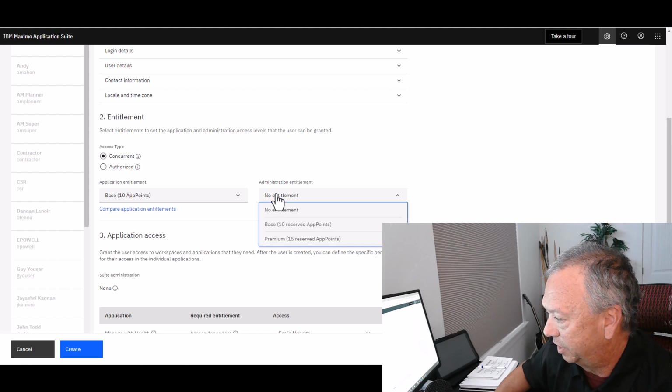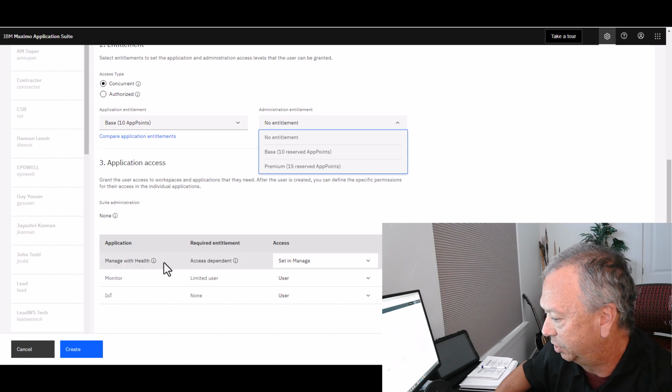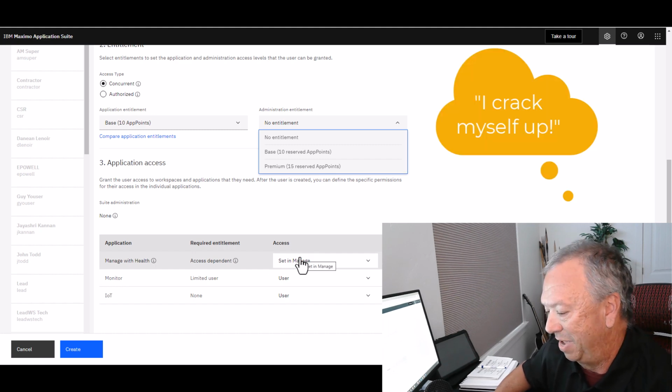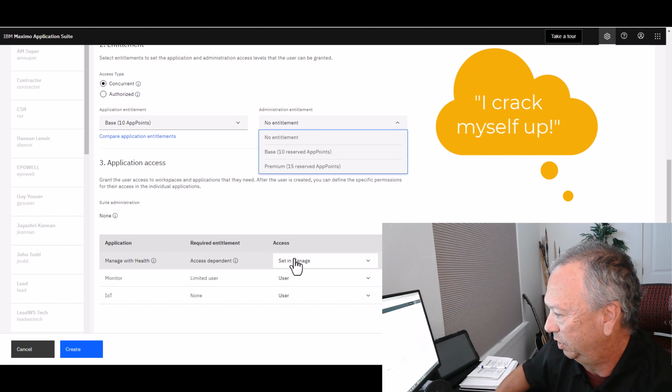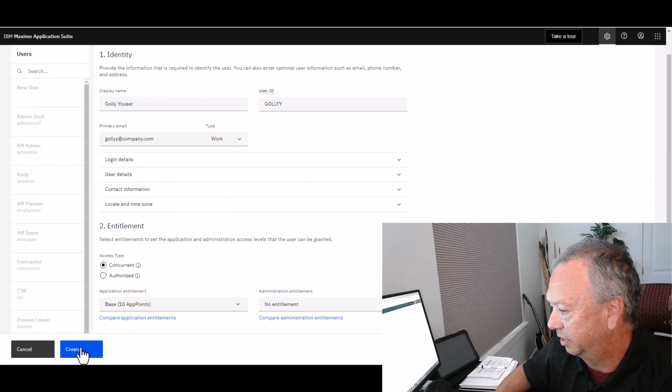I'm not going to give them any entitlement here. I'm just going to stick with your typical user with their application entitlements. And then of course the application access based upon what's installed on this system. This is what this user has access to. And you'll notice that for Manage specifically, the access that the user has within Manage, formerly known as Maximo, that access is set in Manage by way of security groups like you're used to. So you don't manage access here at the application suite level. You're just creating the user. Once those few things are done, click Create.